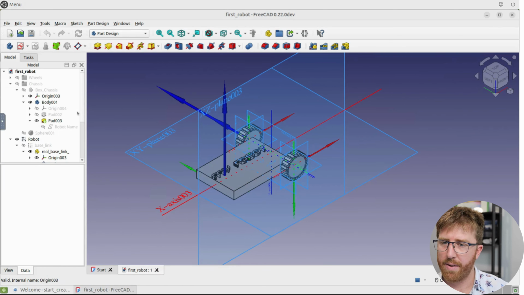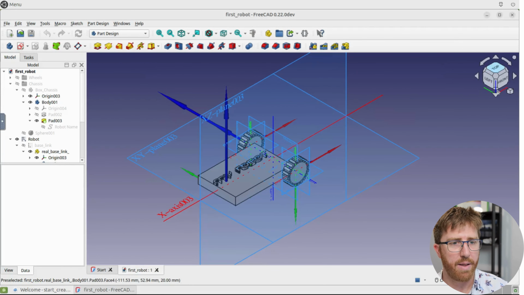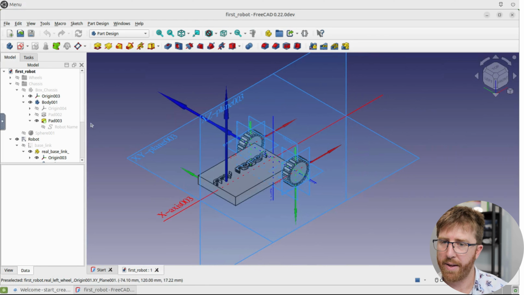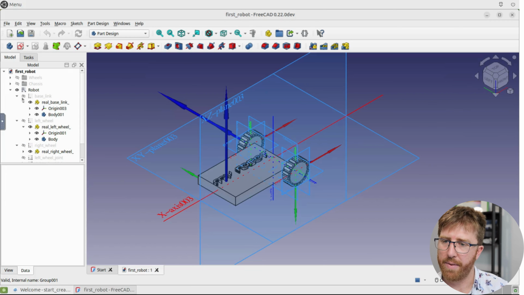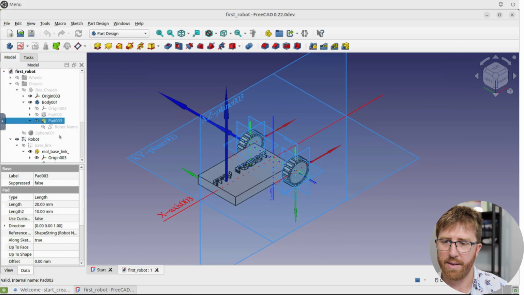Now, FreeCAD and CAD itself is a fairly complicated system, so I'm only going to give you a very, very high level view of how this all works. In the top right here, you can see there's this little cube, and if we click on the cube, it'll change our view to different angles of this 3D model. On the left here, we've got some folders, including wheels and chassis, and these are the way that you construct the models.